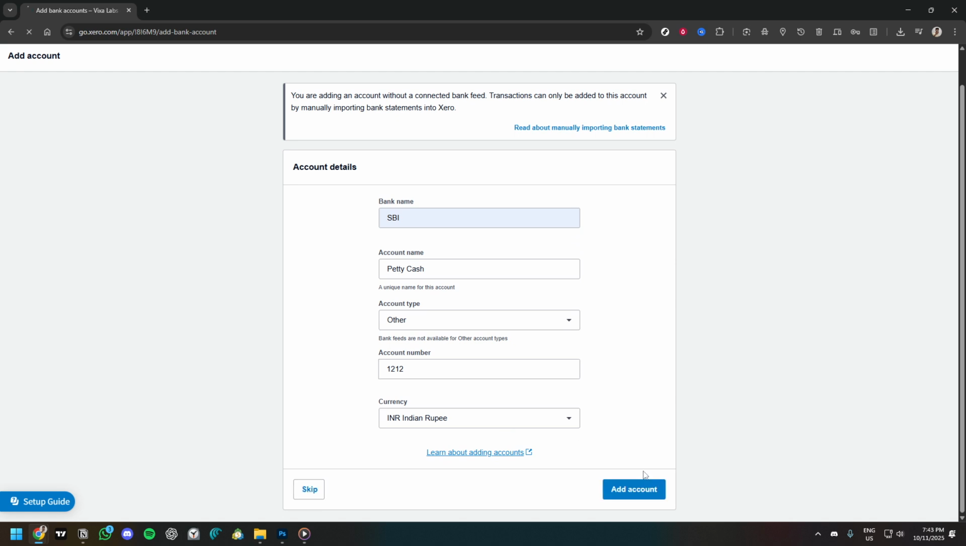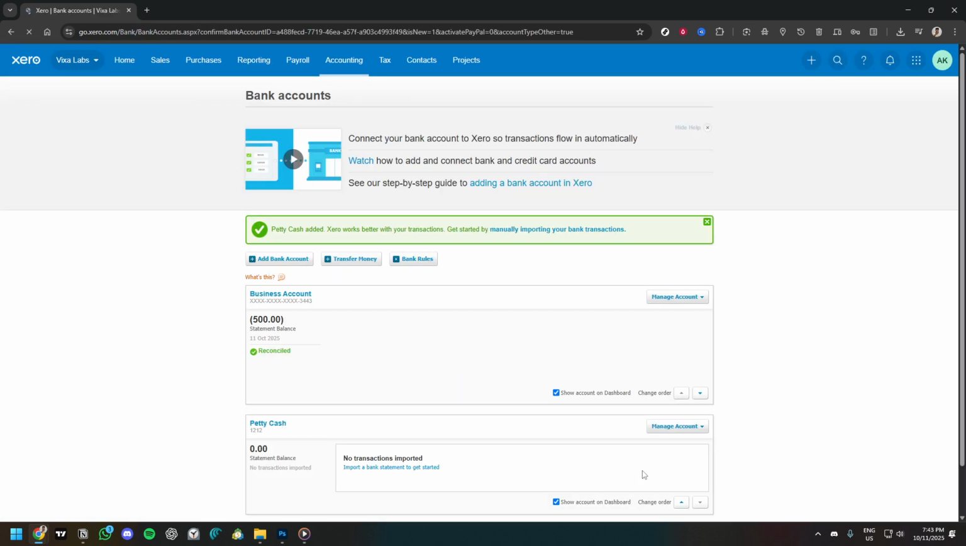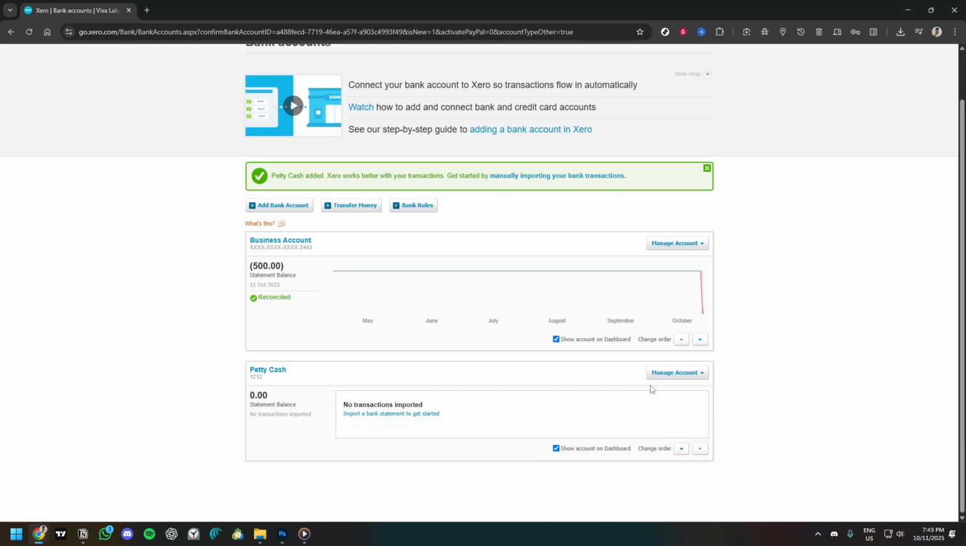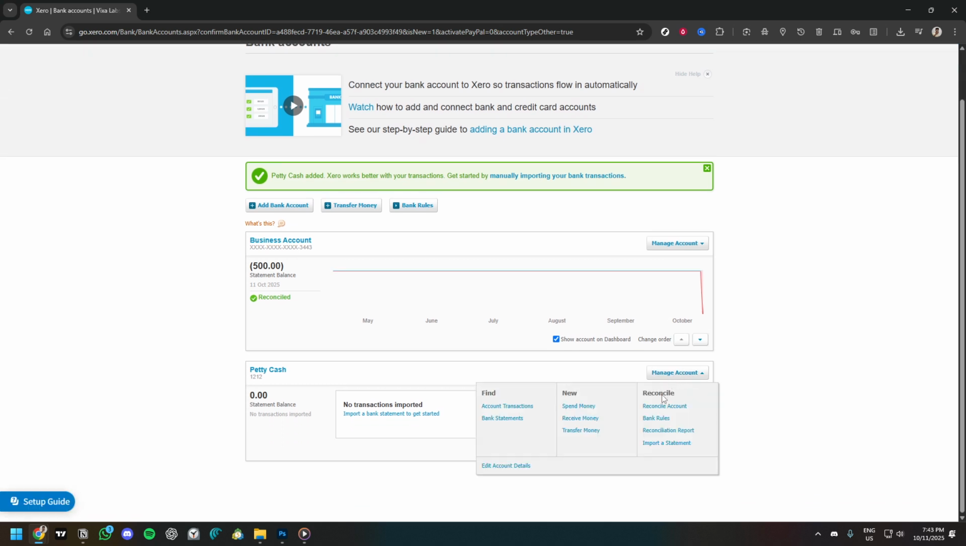To start managing it, click on Manage Account. Here, you've unlocked various options to manage your petty cash. You can record transactions, review your balance, and make adjustments as necessary. Each option available will help you keep your petty cash organized and your records up to date.